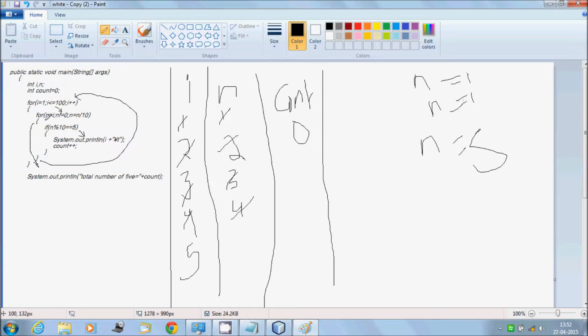Then what will happen? If n modulus 10, means 5 modulus 10 double equal to 5, this condition returns the remainder. So what is the value here? Remainder 5. Then it comes inside here to System.out.println, and what is the value of i? The i value is 5. Then this will print 5. And count plus plus. Count plus plus means 0 to 1.